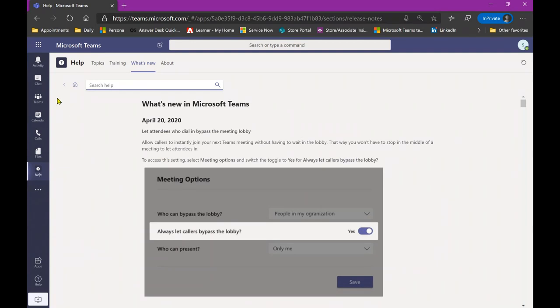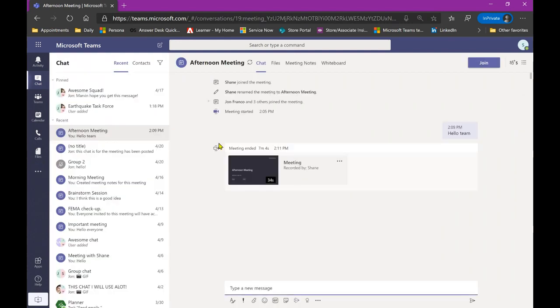Sure thing. So if I upload a file to a chat, that file is actually going to be in my OneDrive. If it's already in my OneDrive, it'll stay in my OneDrive, and it'll just give everybody else in that chat access to view and edit that file within my OneDrive.